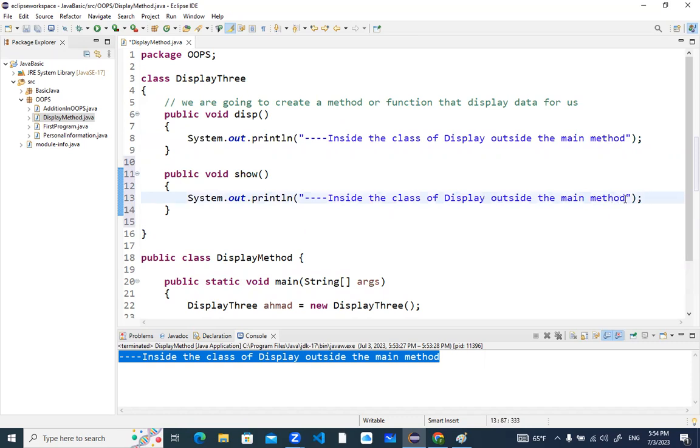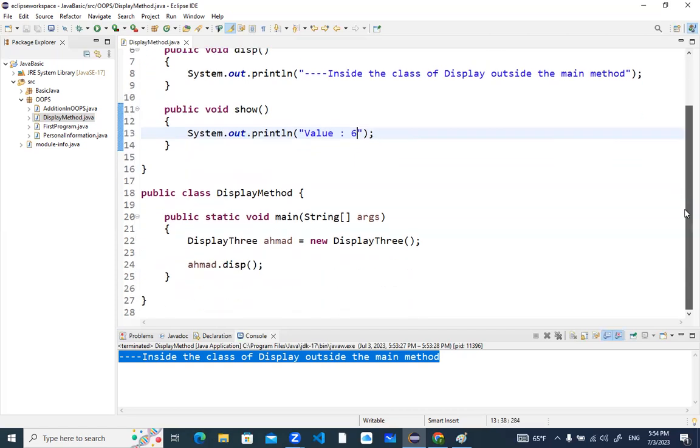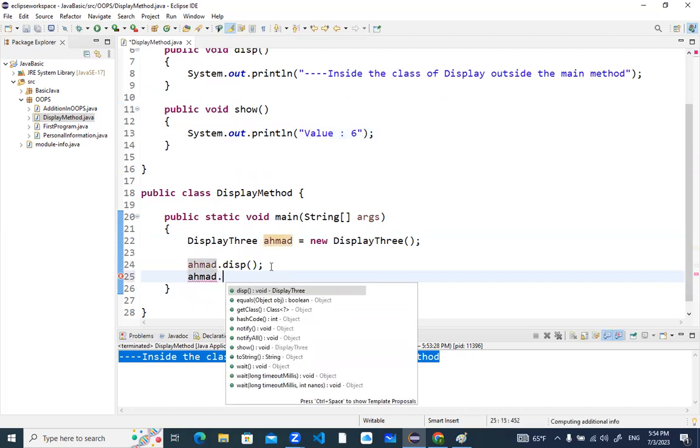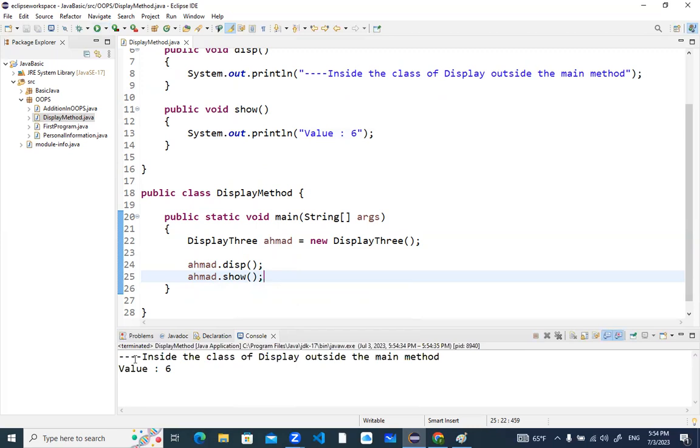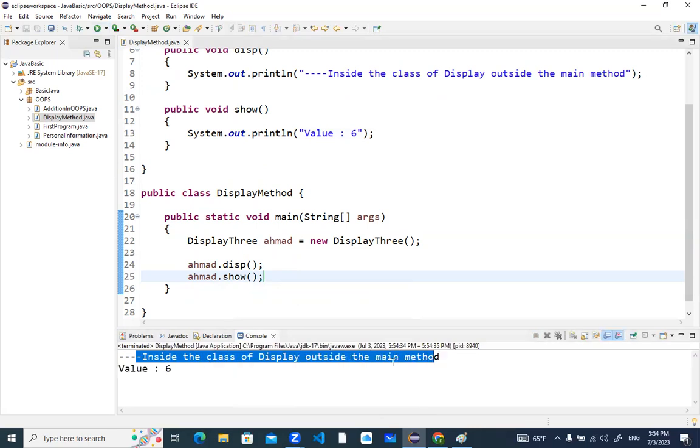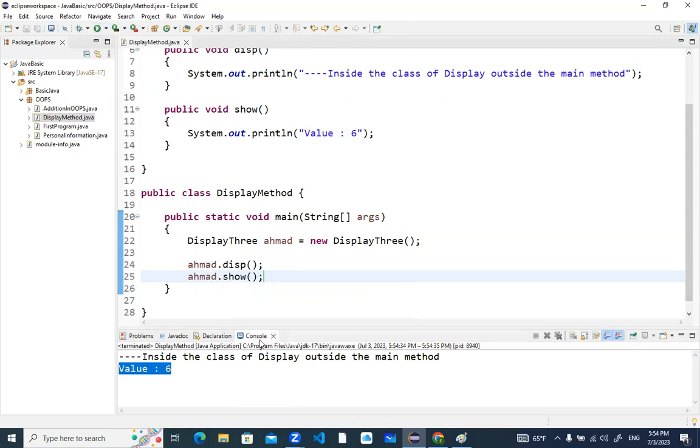And instead of writing this, let's make it value 6. Now, if I want to display that 6, I don't need to create anything else. Just call Ahmad dot show. Here it is. If I run this, you can see that inside the class of display, outside the main method, on a new line, we have value 6.